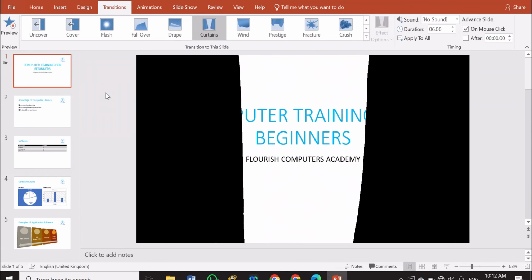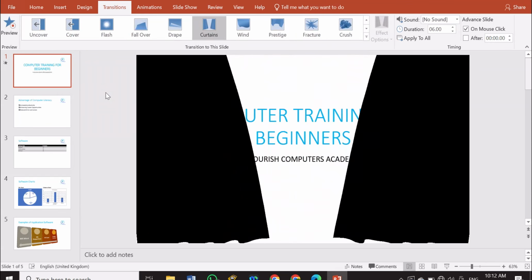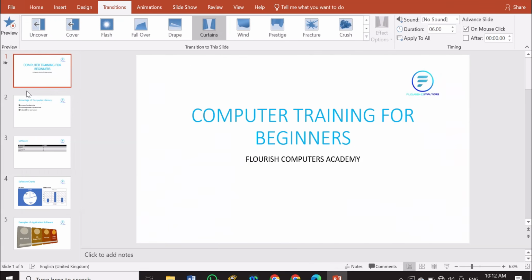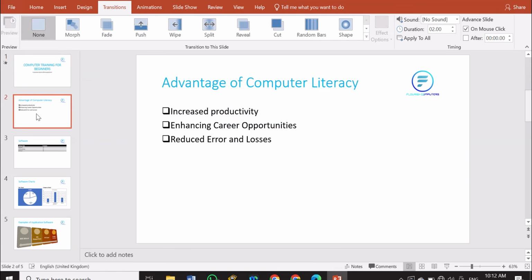So I use this for the first slide. Now you can see what happened to my slide. And then if your slide has a transition, you are going to see a star under the slide number. This is slide number 1 with a star under it. So you have a star under the slide. So you go to slide 2, you click on the thumbnail for slide 2, and you go over again.